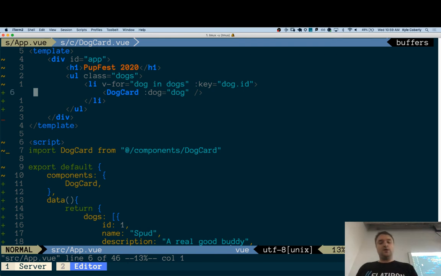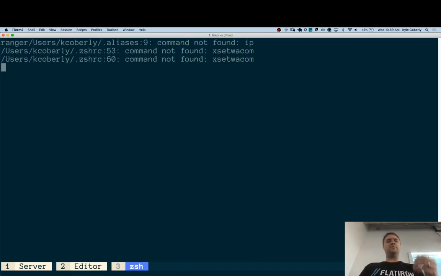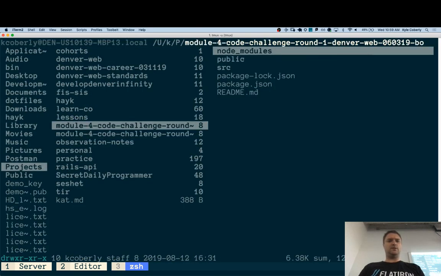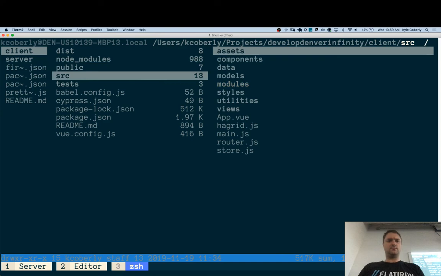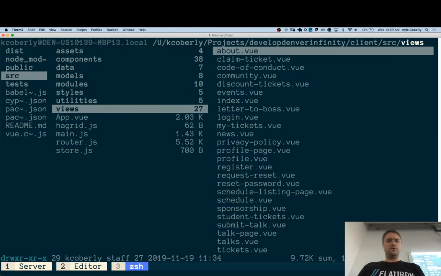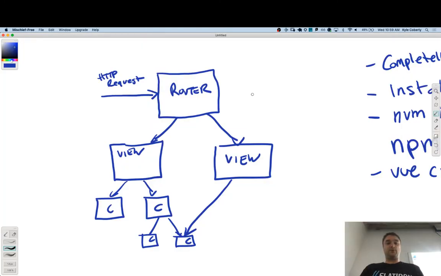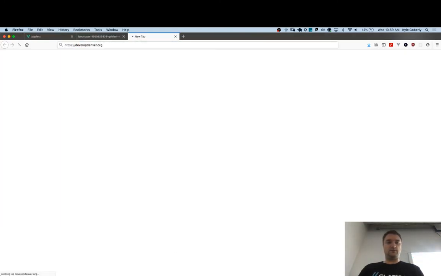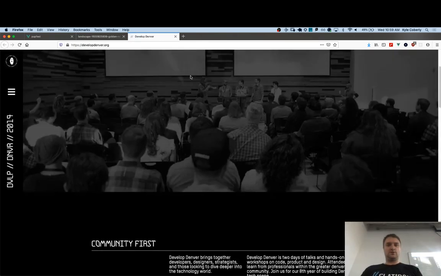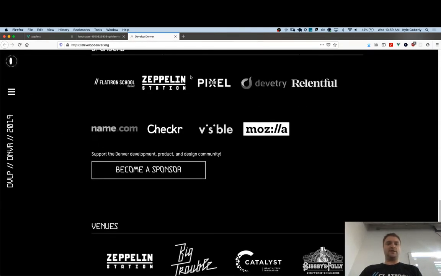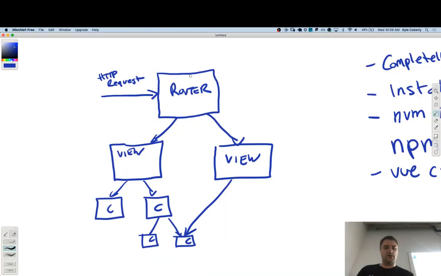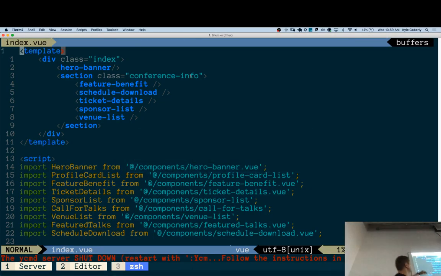Yeah, that's part of it. So if I look at the Develop Denver's a Vue app, and if I look at that, see stuff like this. That's pure organization. Like when I go to the site, they have these different parts of that main page. Feature benefits, schedule download, ticket details. So I can organize a little bit.